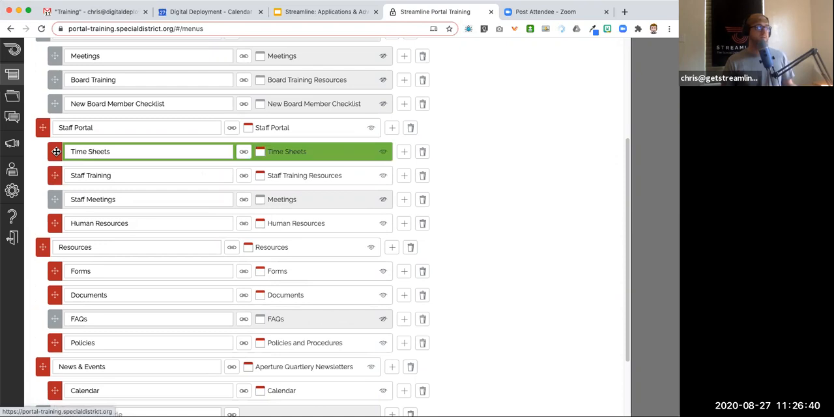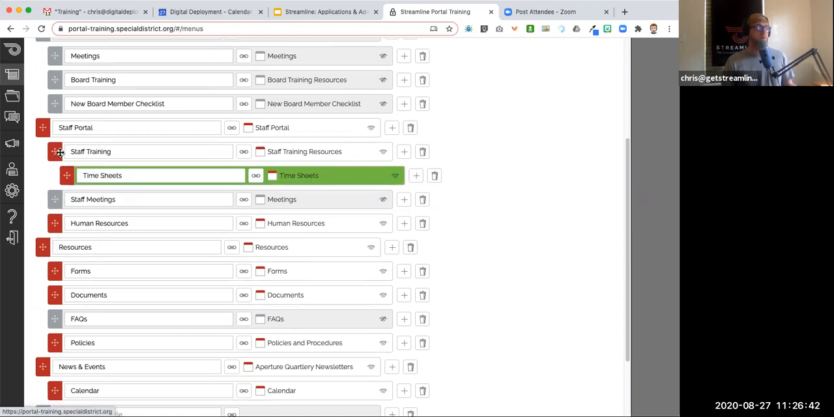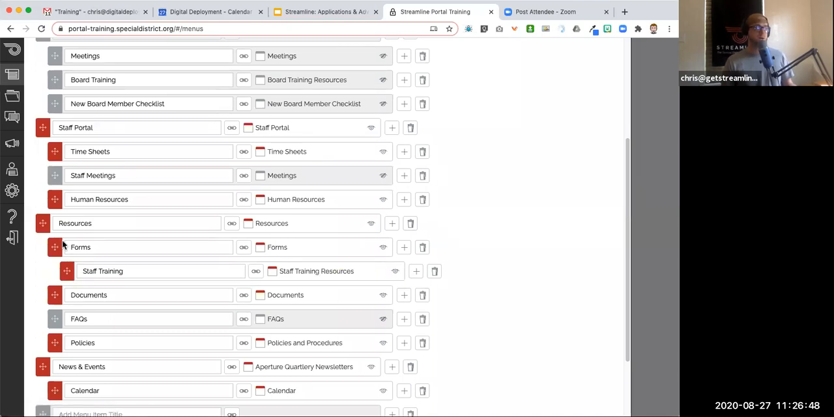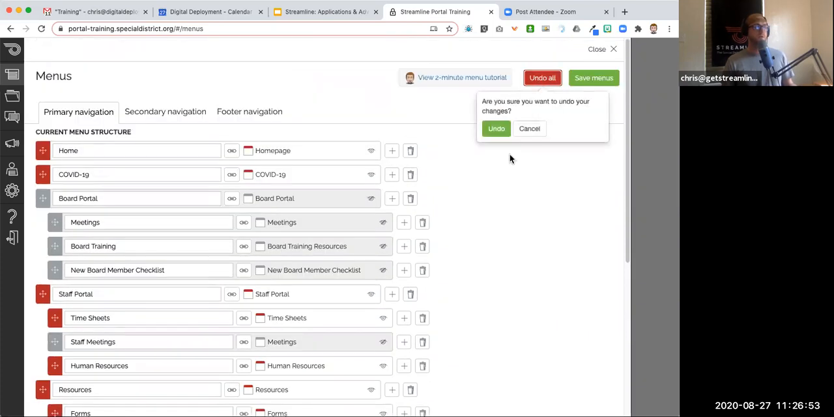And if you want to move these around, you just click and hold them, and you can move them around. And even create whole new groups. So you could put staff training under forms or something like that, and make this into a little subgroup if you want to. I don't want to do any of that, so I'm going to undo that.